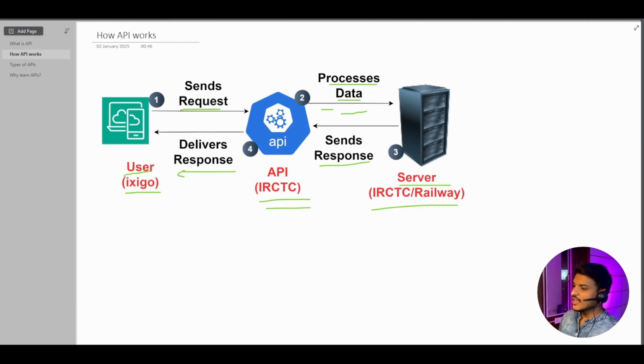So finally the user doesn't need to be worried about how the data is being fetched in the backend. He only needs to request the data from the API and get the response from the API. So API uses 4 steps, that is request, process, response and deliver or display.